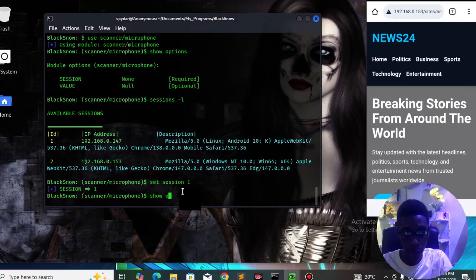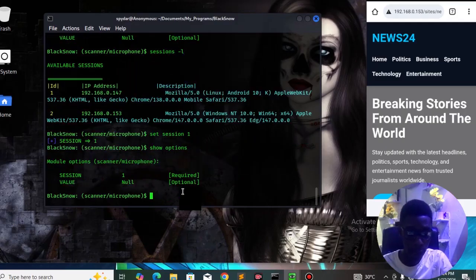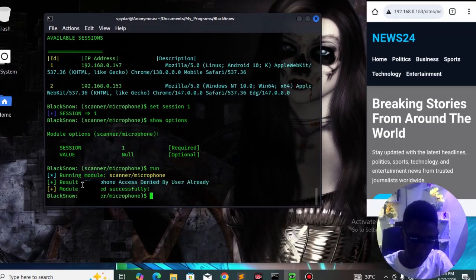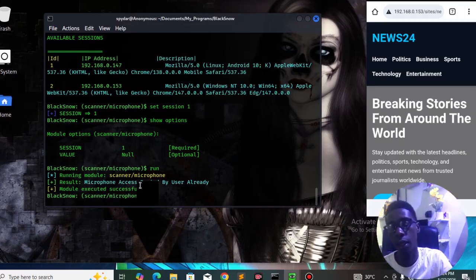Okay, so looking at this now, the session number has been set, and this value, as you can see, is optional. I can leave it as it is. So all I have to do is type run, and it scans and says microphone access denied by user already. So once the user has already denied microphone access, this tells me that I shouldn't be running the microphone exploit.